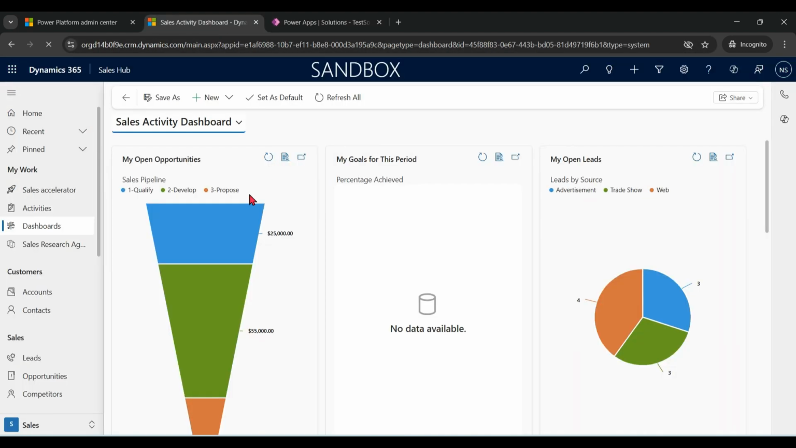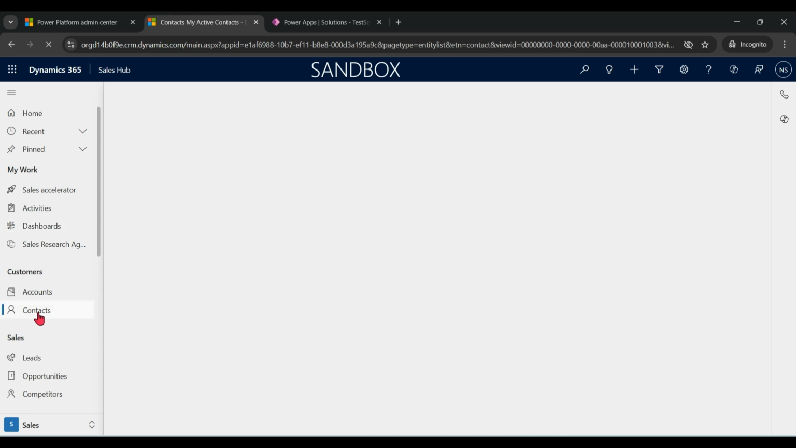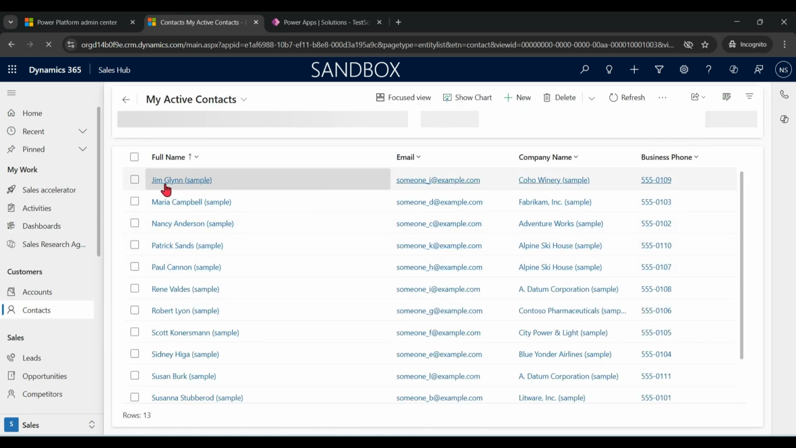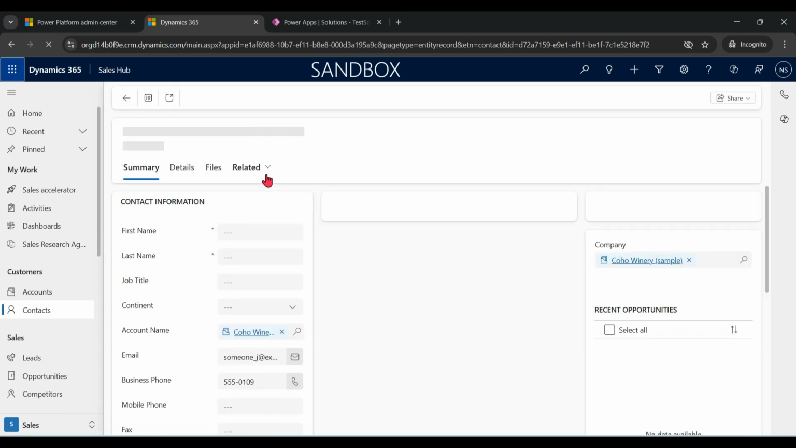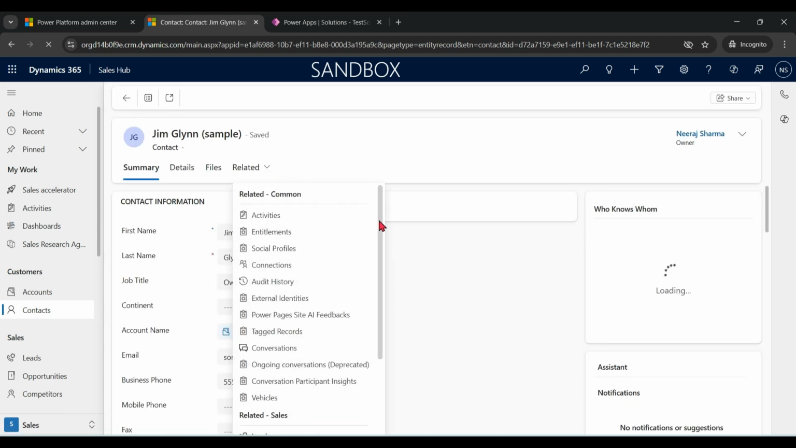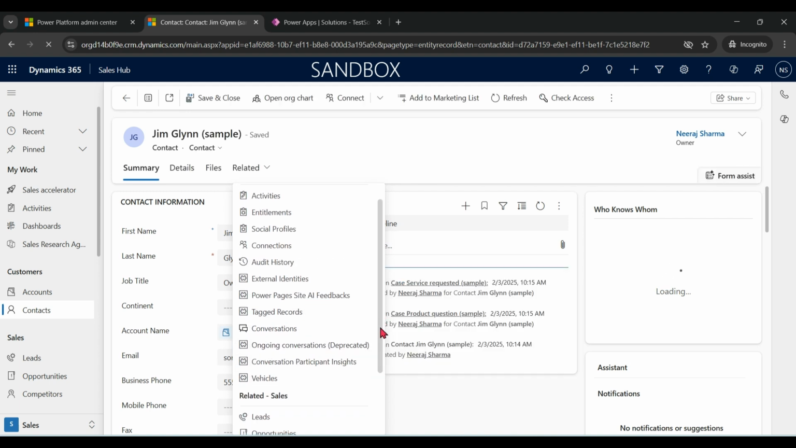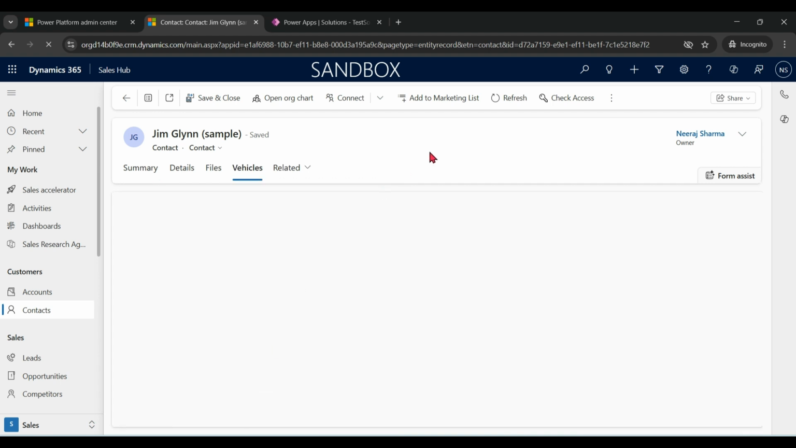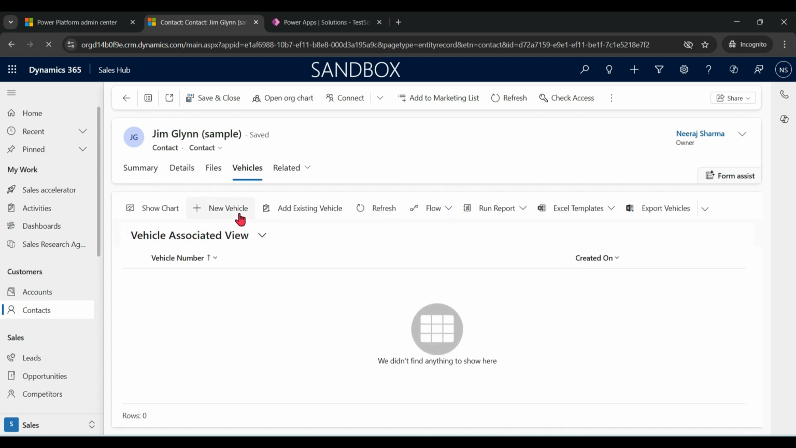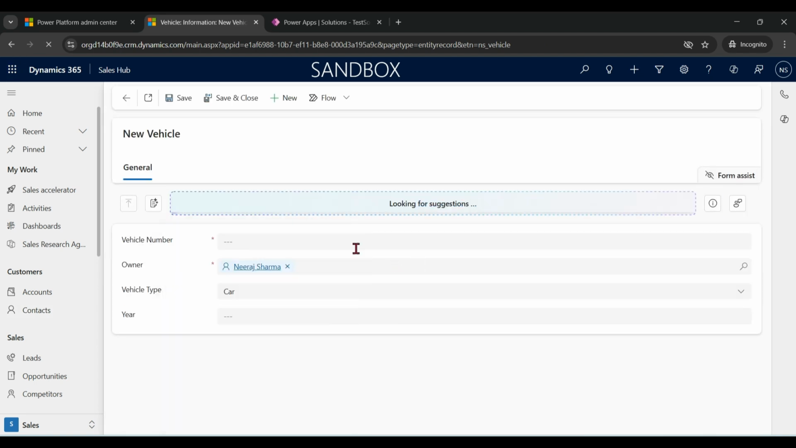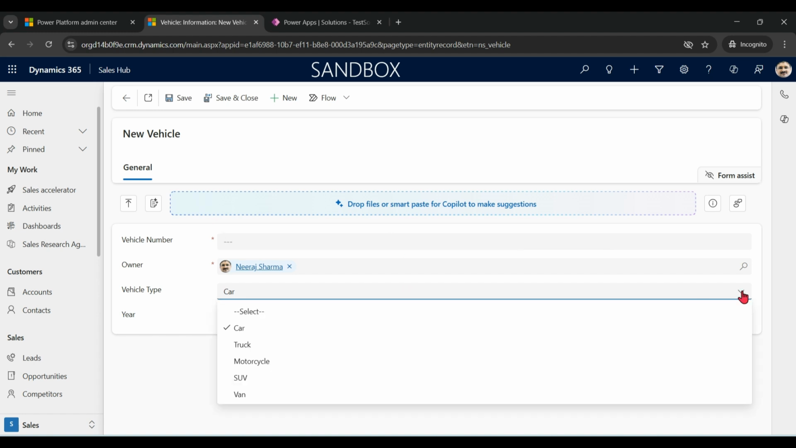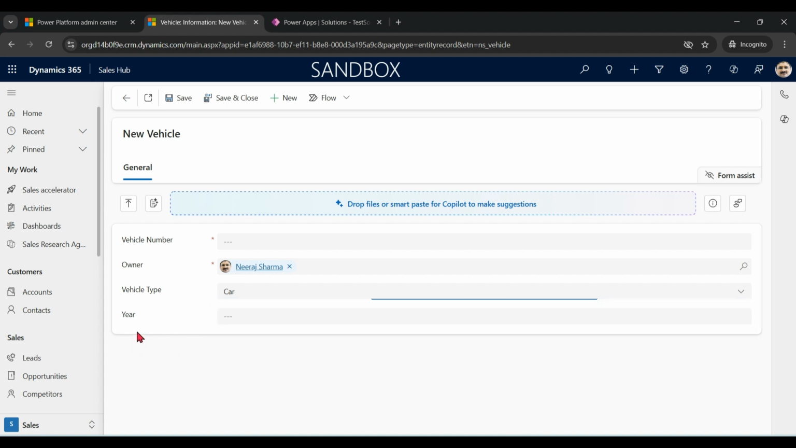Let's go to the application, open any contact. You should see vehicles over here because the relationship between contact and vehicle is 1 to n. Vehicle, vehicle number, vehicle type. These are dummy values. We can change later on if we want. And year.